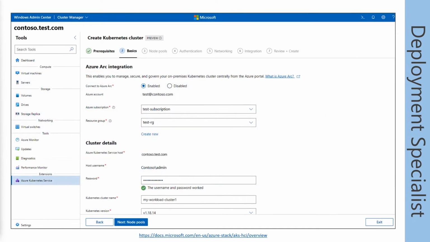The configuration of this whole Azure Stack HCI based Kubernetes cluster is provided by Windows Admin Center. Windows Admin Center provides a dedicated Azure Kubernetes Services configuration wizard. This wizard is similar to what we know from the Azure Stack HCI deployment wizard itself. It has several steps. It checks the prerequisites, configures the basics, the node pools, the authentication, the networking, the integration, and to finalize it, we have a preview and create step.